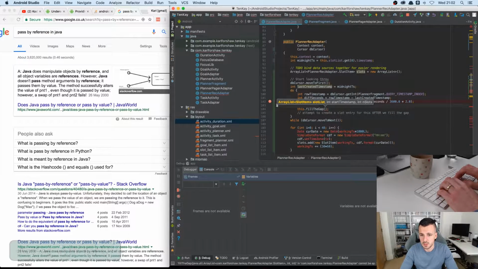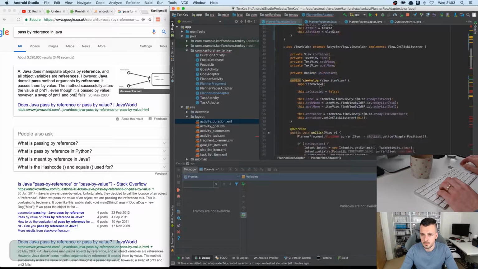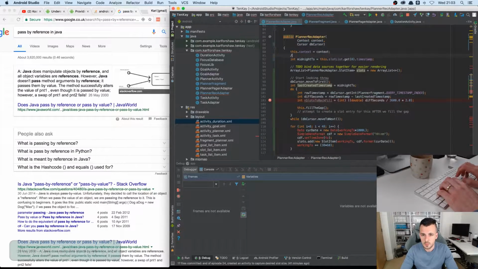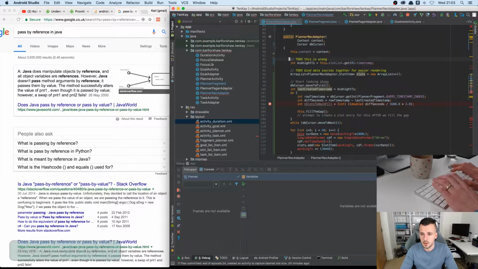From that we can do this dot fill the gap, and then we have what? A slot list to pass in. Of course, that's missing. Slots. That's wrong. This is wrong, because slot list doesn't exist anymore, does it? So let's just carry on for now so that I don't lose my train of thought. Slots is what we're going to pass in there. Timestamp is going to be the from timestamp, so the last created timestamp. And then what's the next parameter? The number, n slots to backfill.